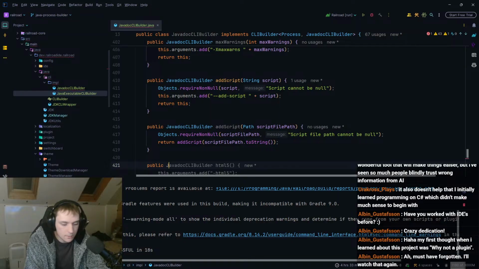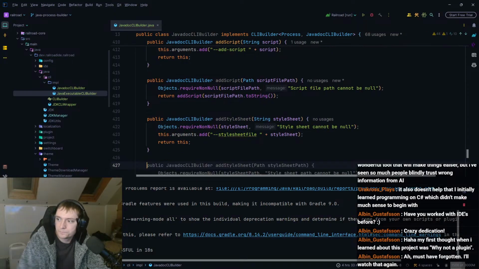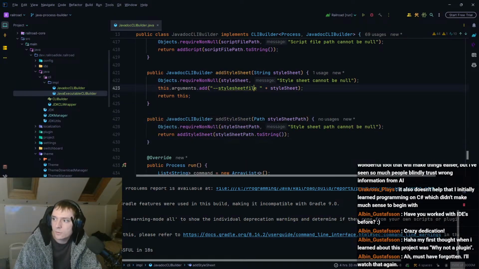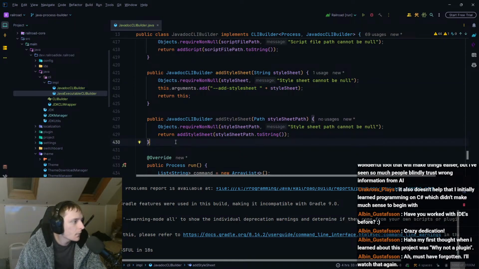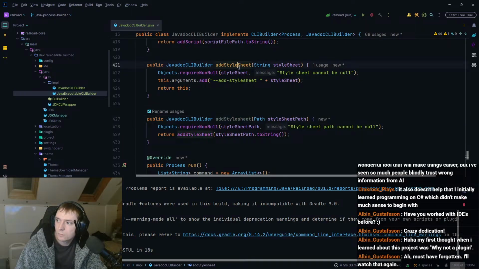Apparently you can do add style sheets as well. Okay, why does it not want to do it now? There you go. It's not style sheet file though. It is add dash style sheet. Okay, nice. This is just like that though. Don't know why. Because we're like that.